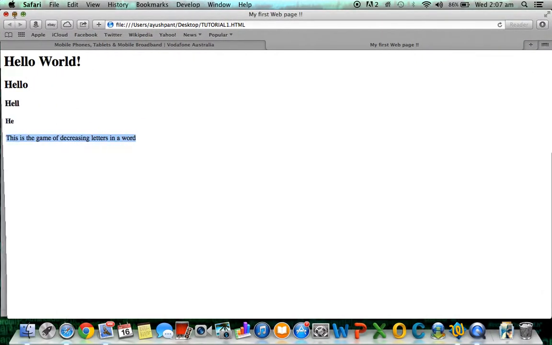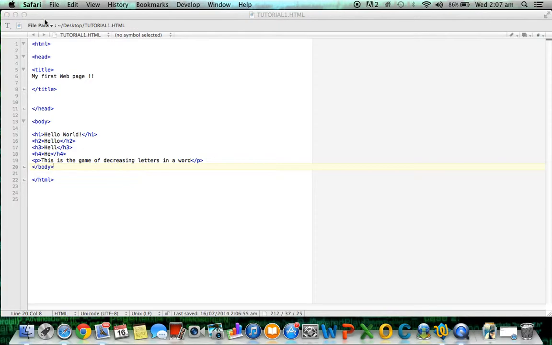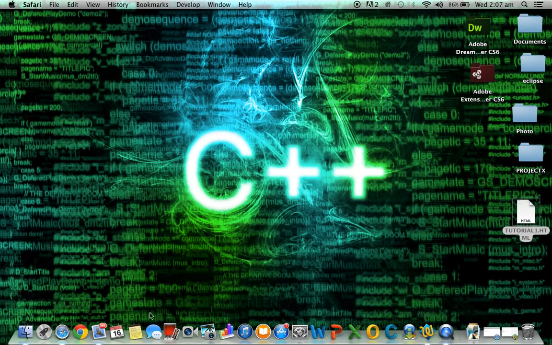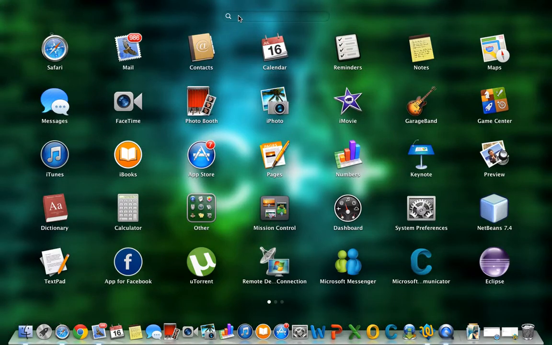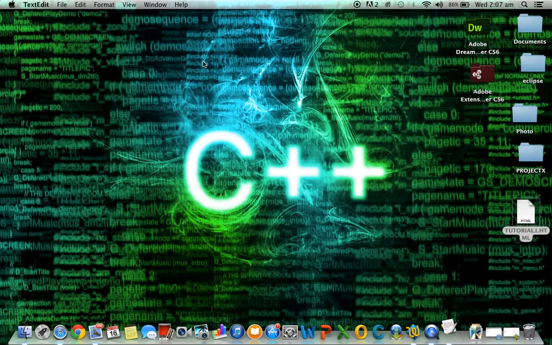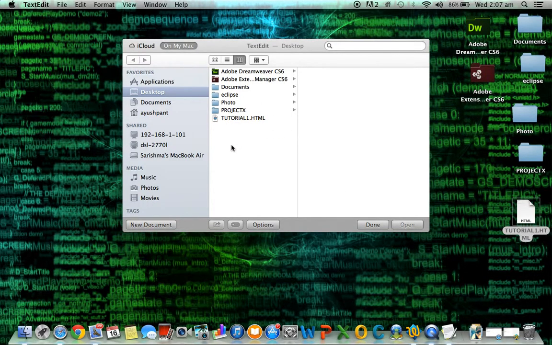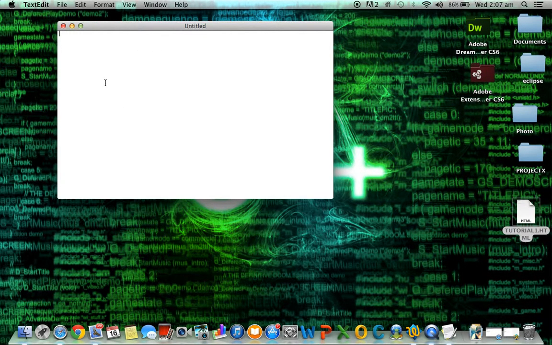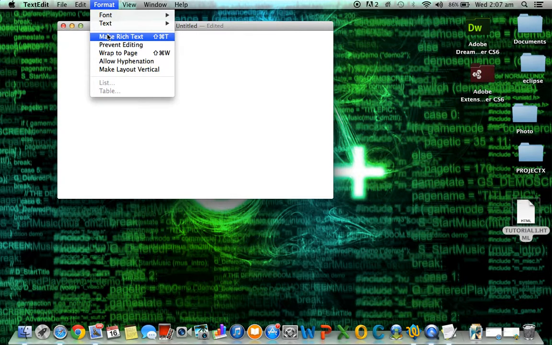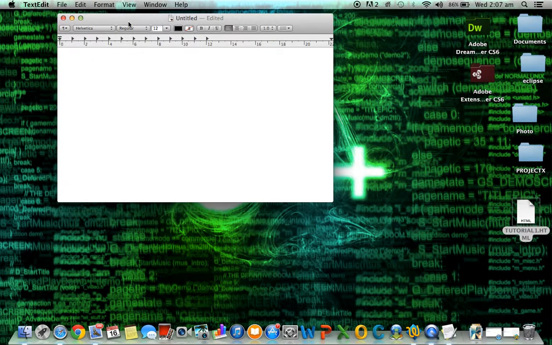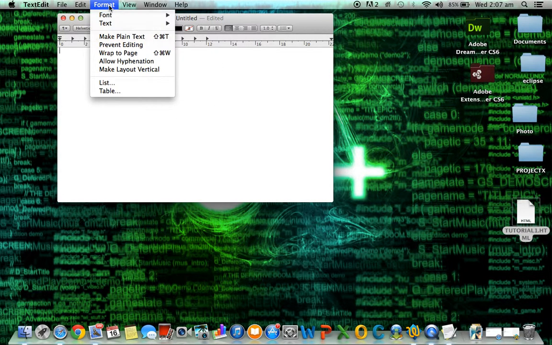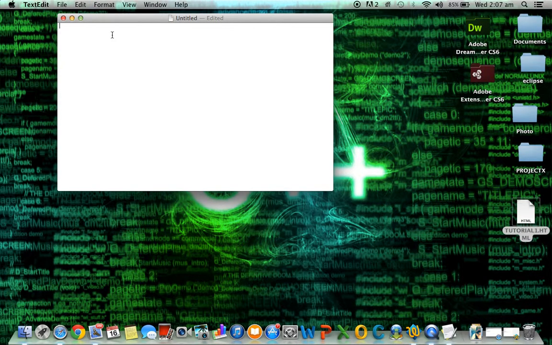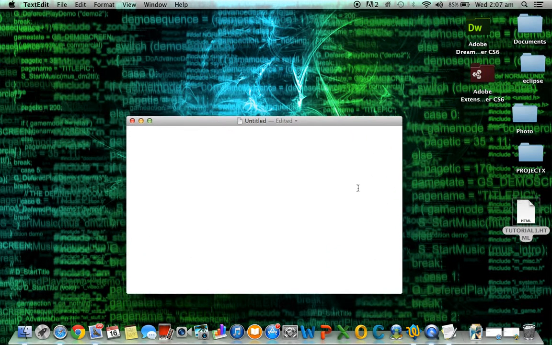If you are using a Windows PC and trying to use some application like, for example, TextEdit, just remember you cannot directly make HTML code over here. In my case I think it does, but you have to make it plain text. Before, when you opened TextEdit it used to be like this. So what you have to do is go to Format, make it plain text and write the code here, and always remember that while saving the file you have to save it with the extension .html.